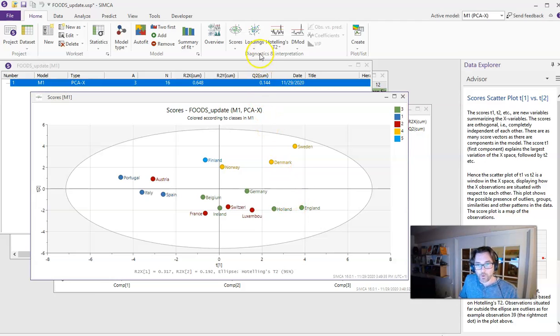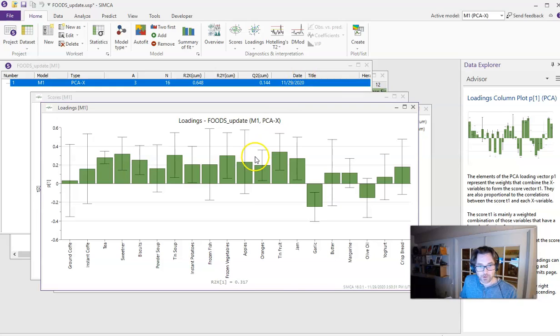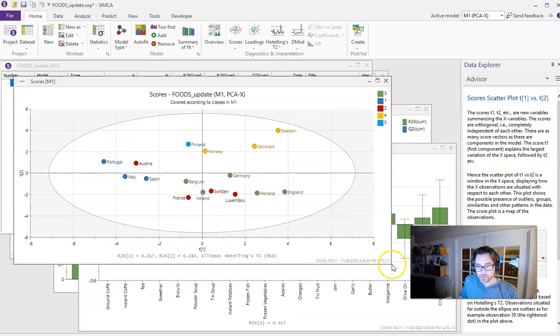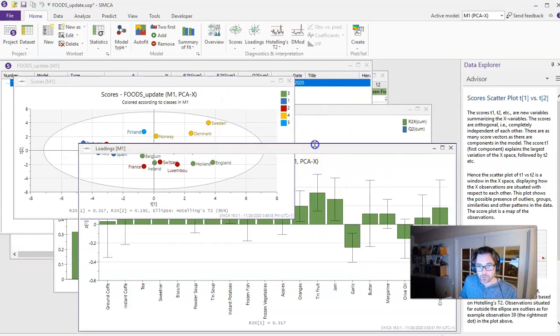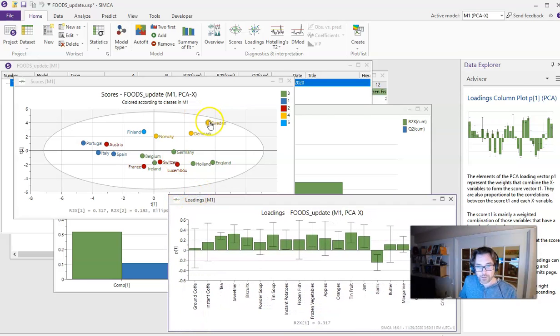And then you can use the loadings presentation to see why these variables are different. And then we can maybe take the column presentation and see the loadings of the first principal component. And now it's important that you always look at these scores and loadings next to each other. So if we have them structured like this here, then we can see that in this direction of first principal component, there seems to be big variation between countries like Sweden and Portugal. And then Portugal has a negative first principal component value.